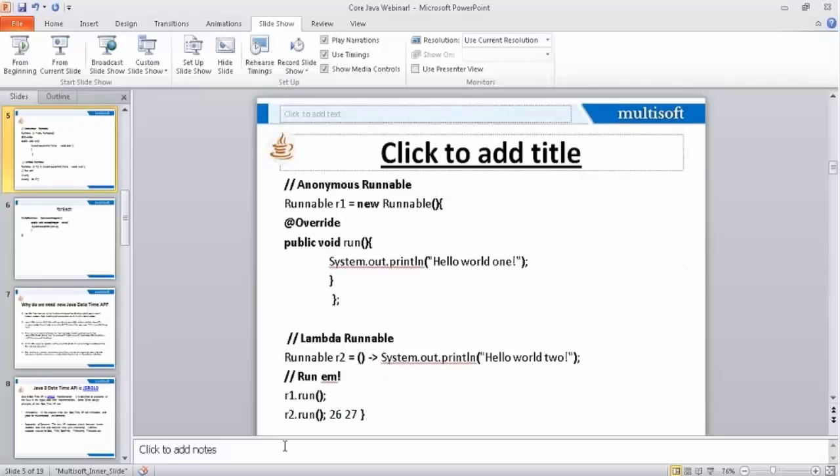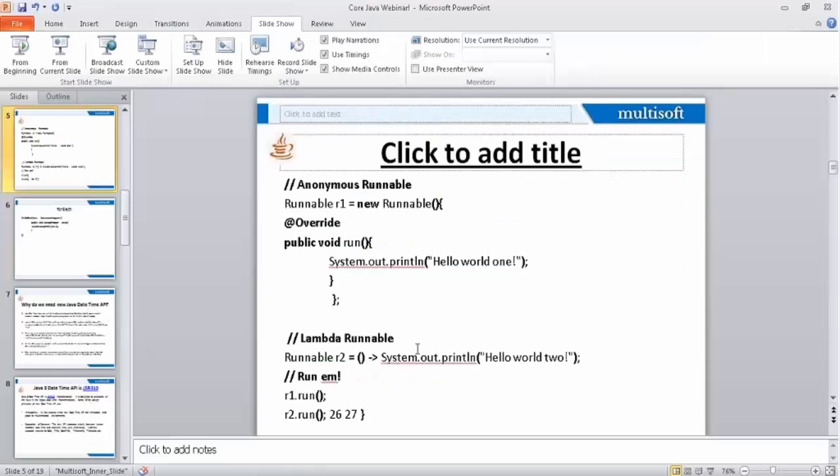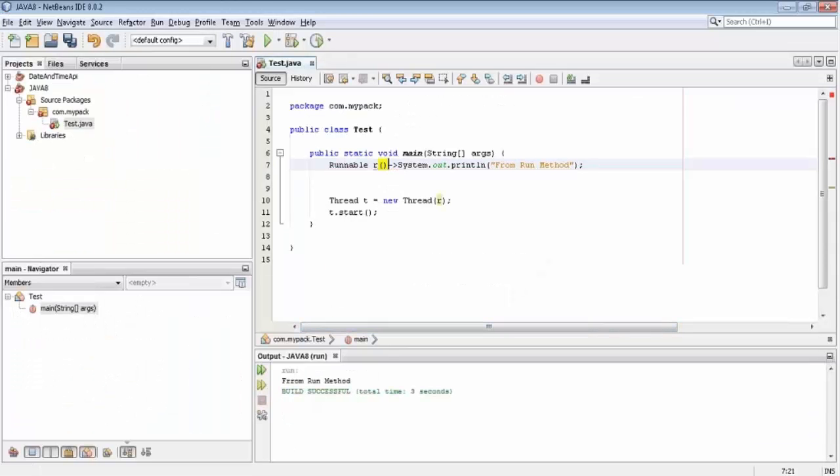So here you can see, now we'll talk about where the body is. Here goes whatever parameter the method is going to take, but the run method is not going to take any parameter. So we just have opening and closing braces, and this is actually the method body here.